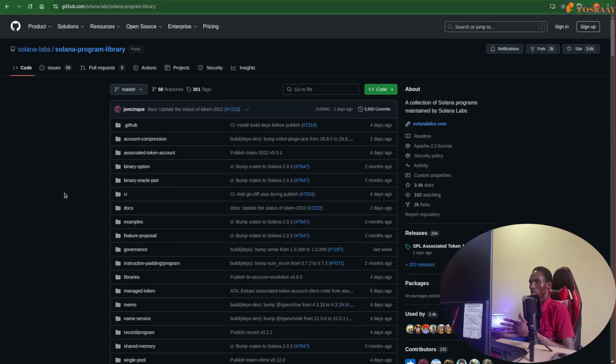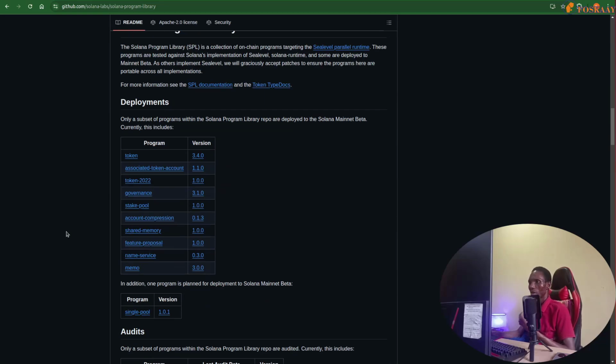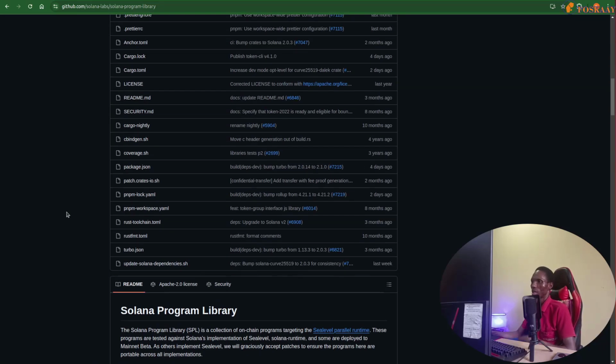Share your experience using the SPL library, like using it to build a token, SPL token, NFT, and things like that, or governance, staking pool, or things like that.